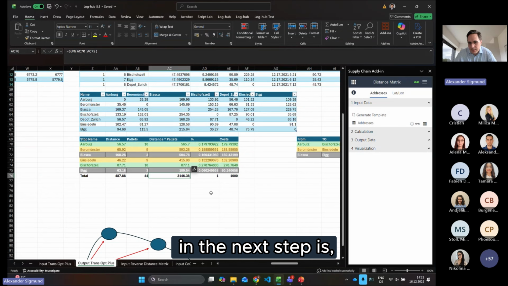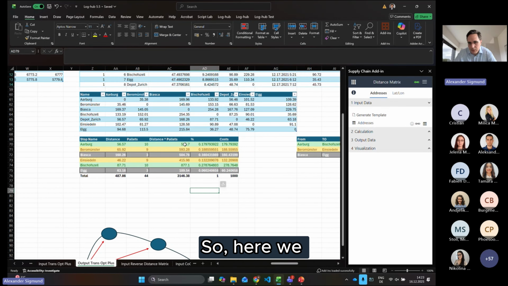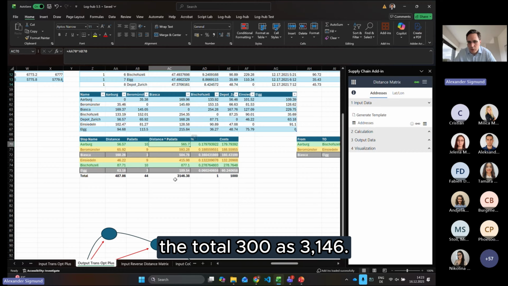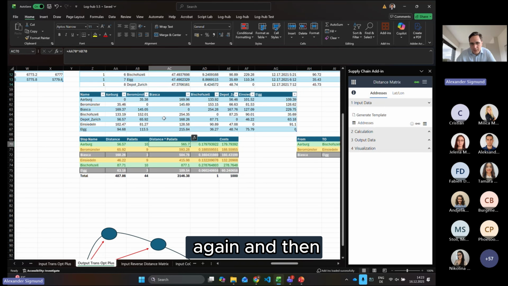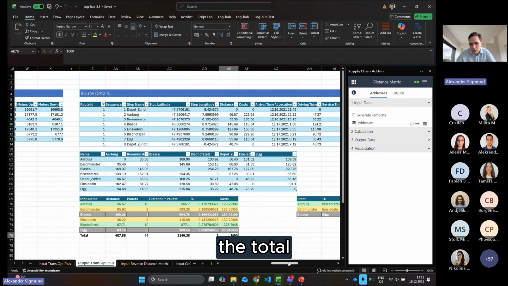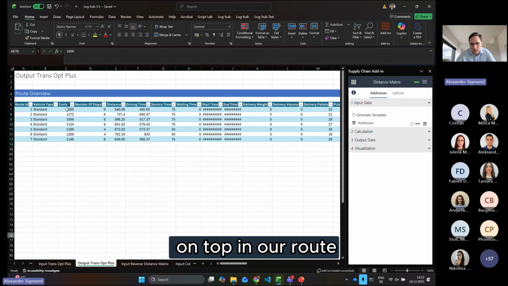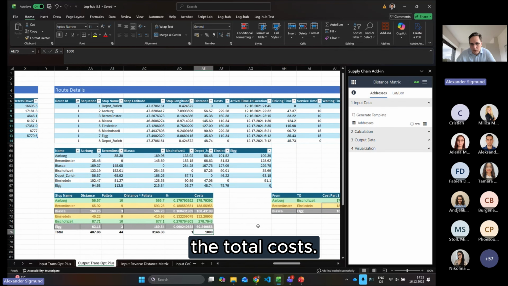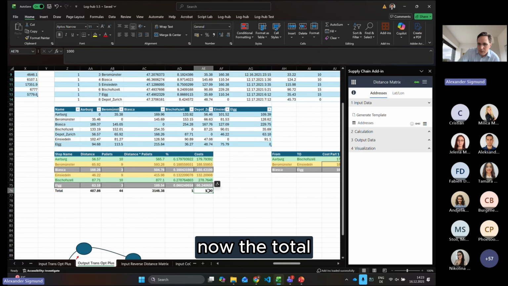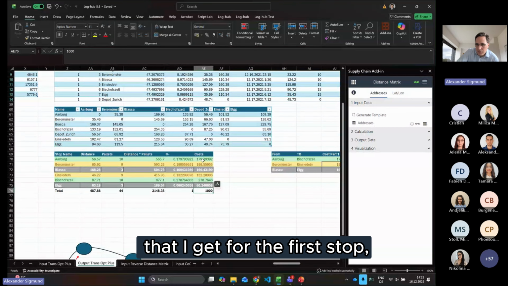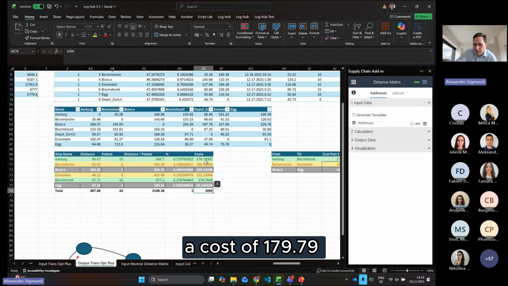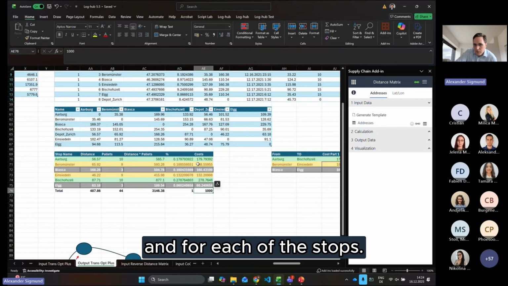And then in the next step we calculate the percentage. So here we just divide this 565 by the total 3,146, and then we get this percentage here. The sum over the percentages, if we calculate it correctly, should be 1 again. And then we have to distribute our total cost of 1,000. The total cost of 1,000 we find here on top in our route. These are the total costs. And if I now multiply the total cost of 1,000 with the percentage, I get for the first stop a cost of 179.79, and so on for each of the stops.